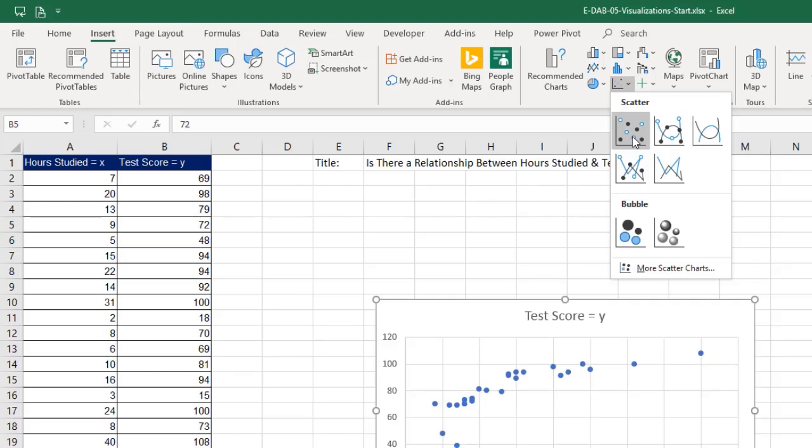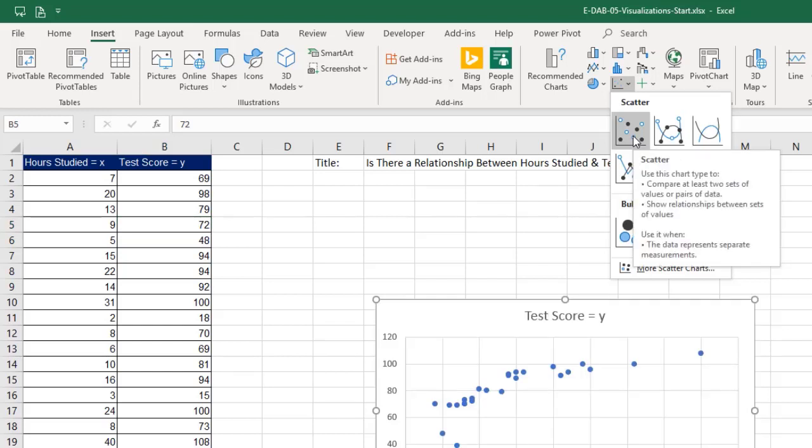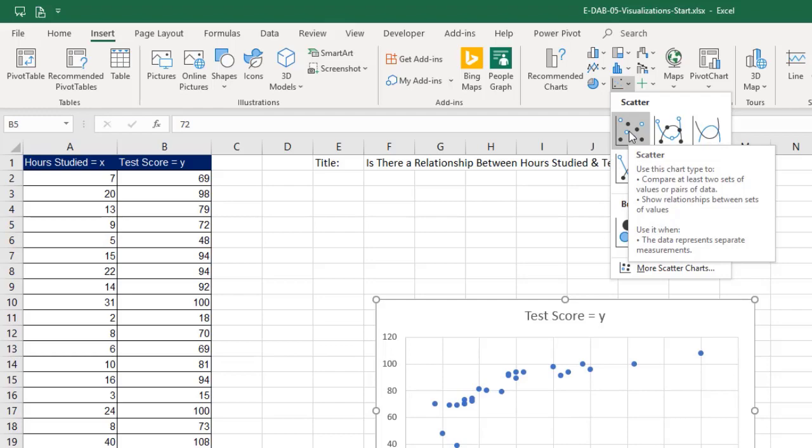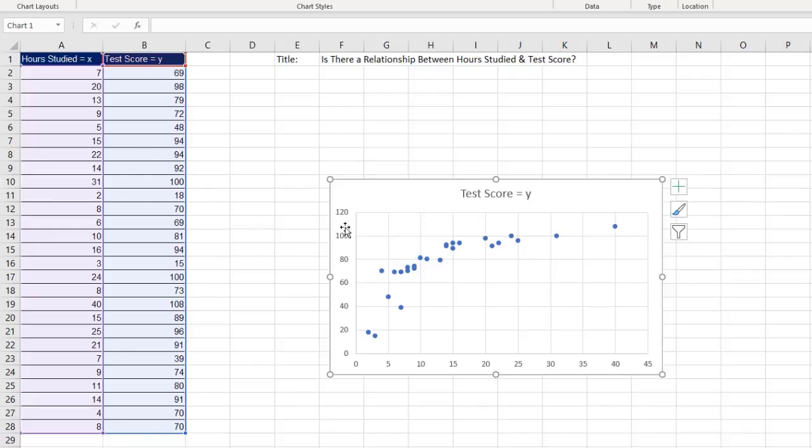Now in our example, we've collected data, so we use the marker version. But if you have a model like a fixed cost, variable cost model, then you use the one with the lines. We're going to use scatter. Now the first problem is we do not have our variable labels.